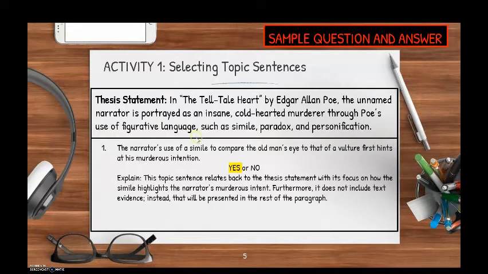So you can see here where he focuses on the simile. He does that in the topic sentence. He tells me in the thesis that's what he's going to use. And it tells me the simile hints at the murderous intention, which is what he is trying to prove in the thesis statement. So where it says yes or no, mine is in Google Slides right now.